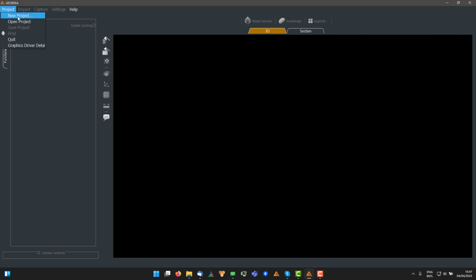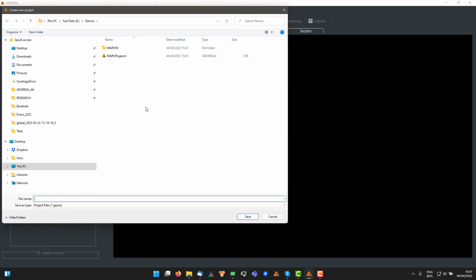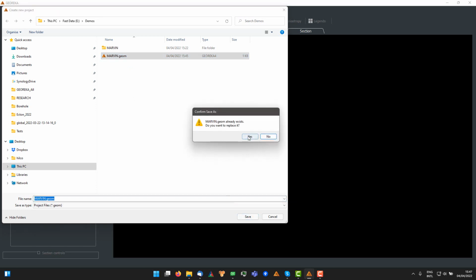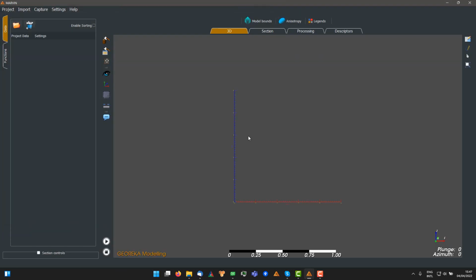To start, we need to create a new project, so we go to the top in the menu and there's new project, click the button. I'll overwrite the existing one that I have. You could just give it a new name as well.